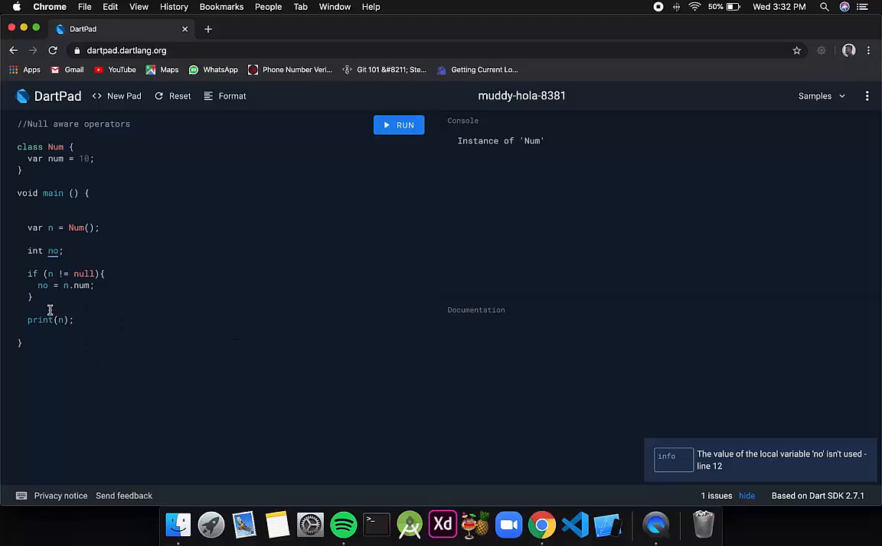So now you can see when I print n, it is showing instance of num, and if I print no, it should show 10. So you can see 10 is the output. Now suppose we have not initialized this, and then if we try running, then it will show null. That means that no value is stored in n.